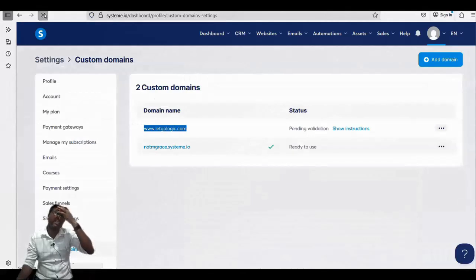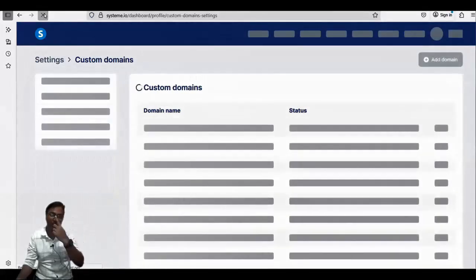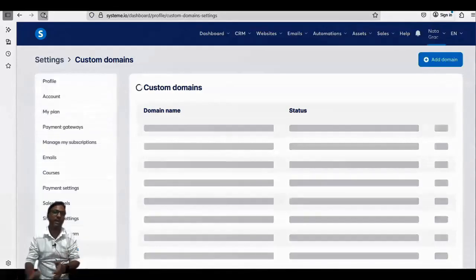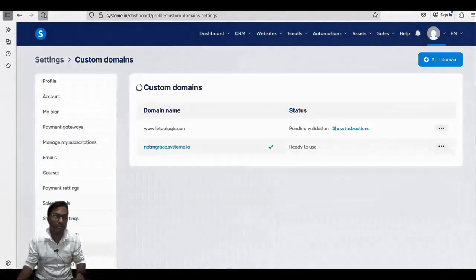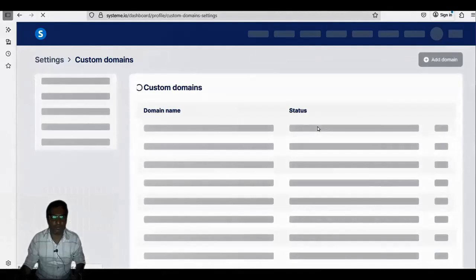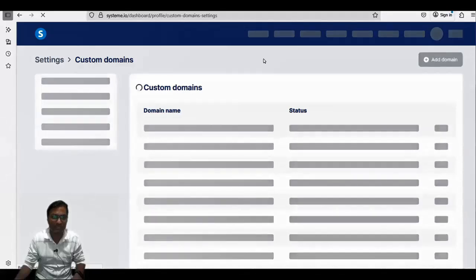Sometimes it is very quick. It gets completed within like 5-10 minutes, but sometimes it takes more than 24 hours as well. So okay, it says still pending. So we need to wait for a little bit of time. In the meantime, I'm just going to pause the recording and we'll continue once it is completed.